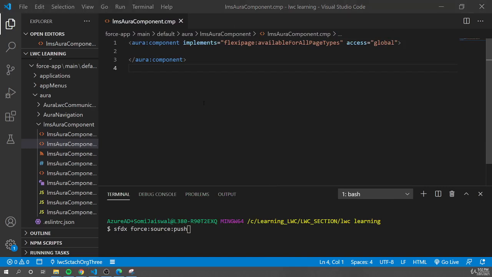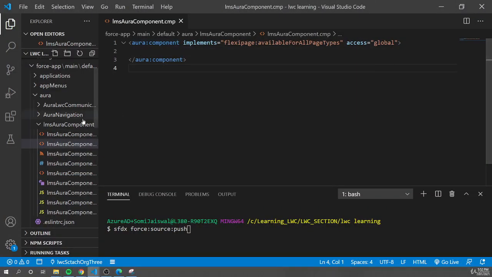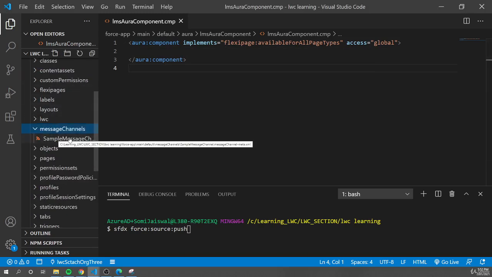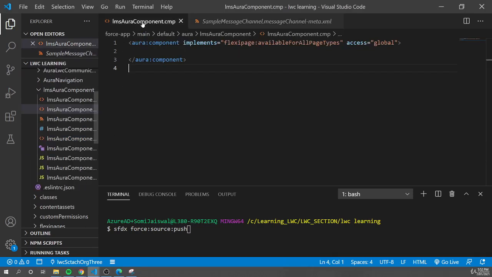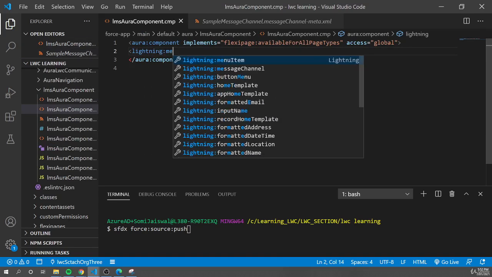Now let's follow the steps to use Lightning Message Service in this. The first step is to add a Lightning Message Channel component to our Aura component. In our previous video, we already set up the message channel, and the message channel name is Sample Message Channel. We have to set up this Lightning Message Channel in our Aura component, and for that we have a tag called lightning:messageChannel.